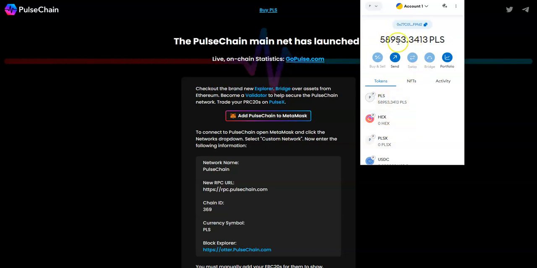So this is plenty enough to do many transactions. I can do probably hundreds of transactions with this amount of Pulse, and it costs me less than 10 bucks. So that's what I'm talking about. Ethereum is going to cost you hundreds and thousands of dollars. Who the hell wants that? So I'm sick of Ethereum.